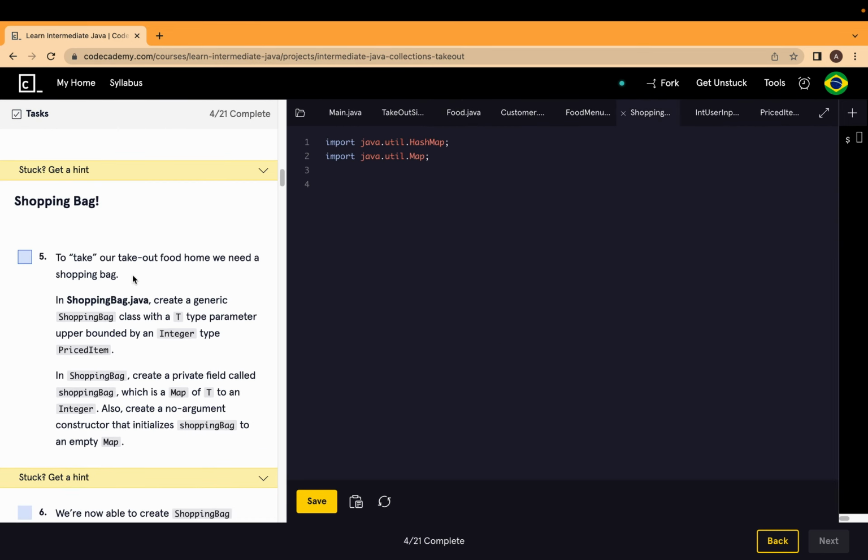Shopping bag. Okay, so to take our takeout food home, we need a shopping bag. In shoppingbag.java, create a generic shopping bag class with a T-type parameter upper bounded by an integer type priced item. In shopping bag, create a private field called shopping bag, which is a map of T to an integer. Also create a no argument constructor that initializes shopping bag to an empty map. So let's look at the solution.